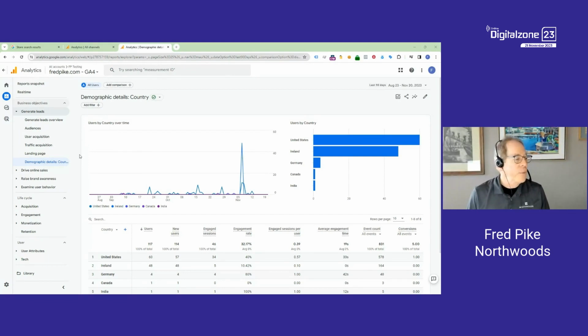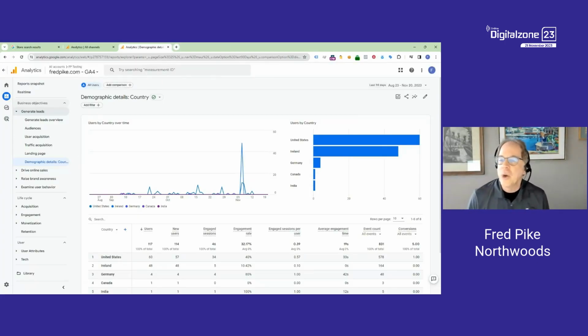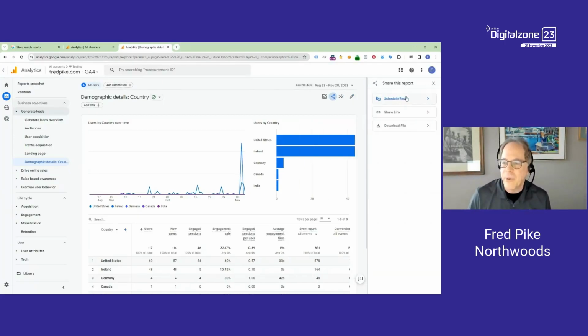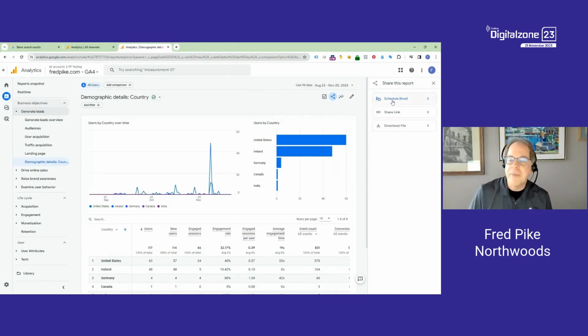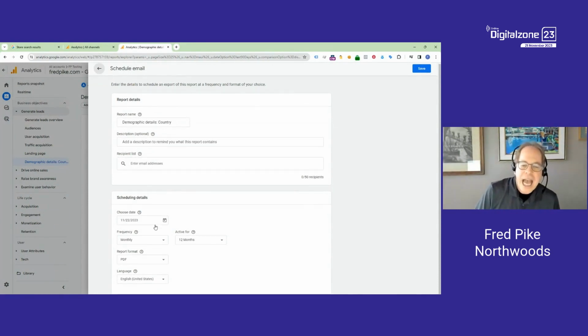Okay. The other thing that I wanted to make sure we didn't forget is email. Now, this is brand new, and this is something that people have been complaining about forever, that they couldn't share their reports. They couldn't email their reports the way you could in Universal Analytics. So what can you do now? You can go up here, as long as you have access to that. You can schedule an email of this specific report to whomever you want. The email address is down here, however often you're going to do it, etc.